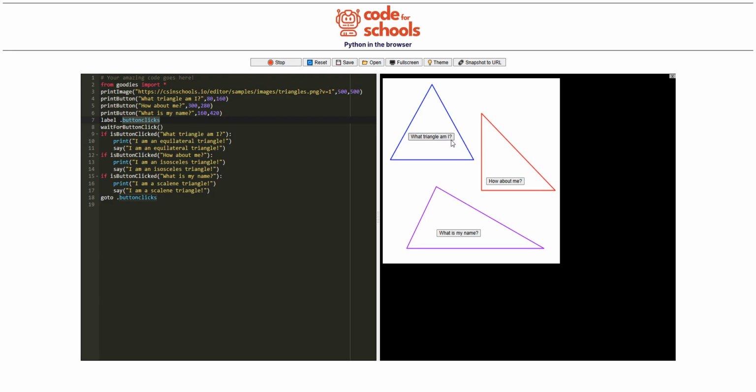So let's run this now. What triangle am I? I'm an equilateral triangle. Now, it won't actually go back until the program finishes saying it. So you just have to wait a little bit for the program to actually say those words before you can click on things again. If you find that you're clicking on it and it's not happening, it's just because it hasn't finished speaking it yet.